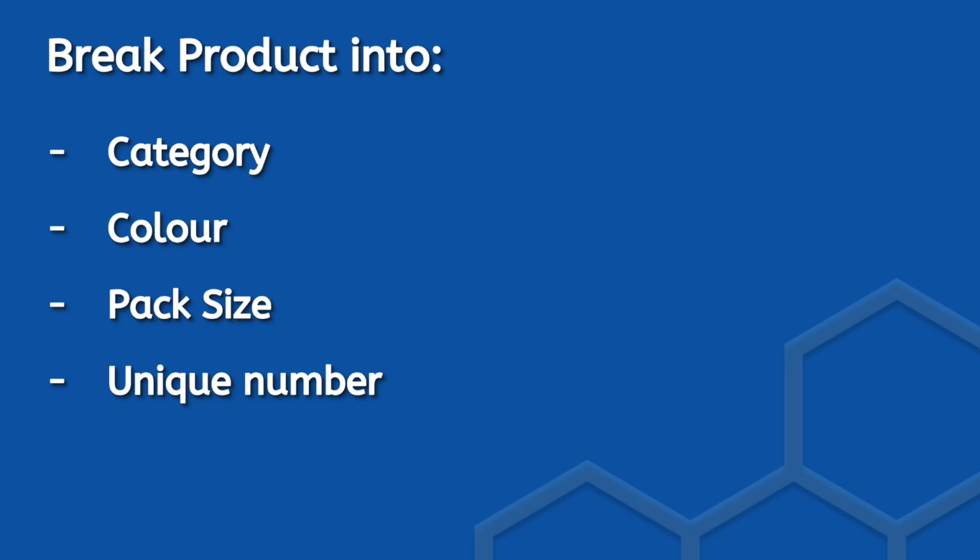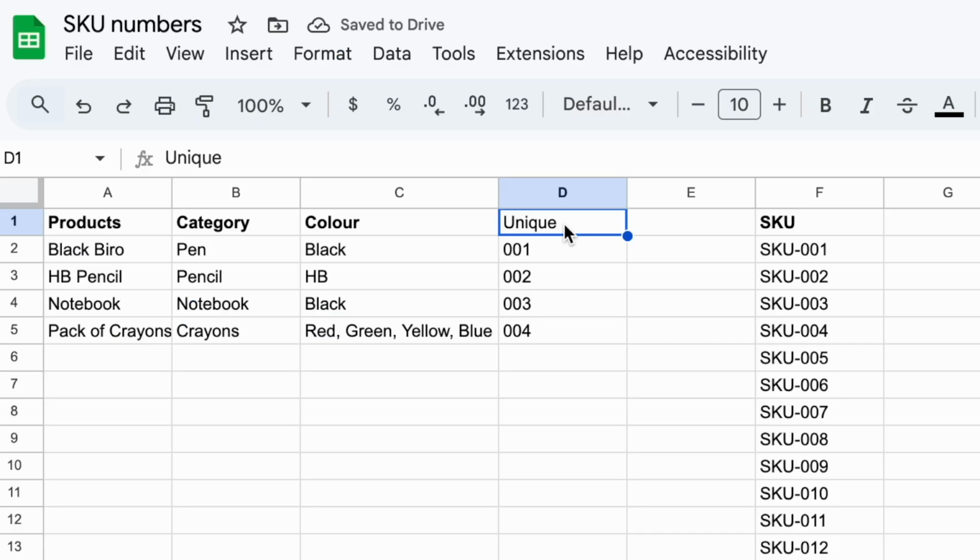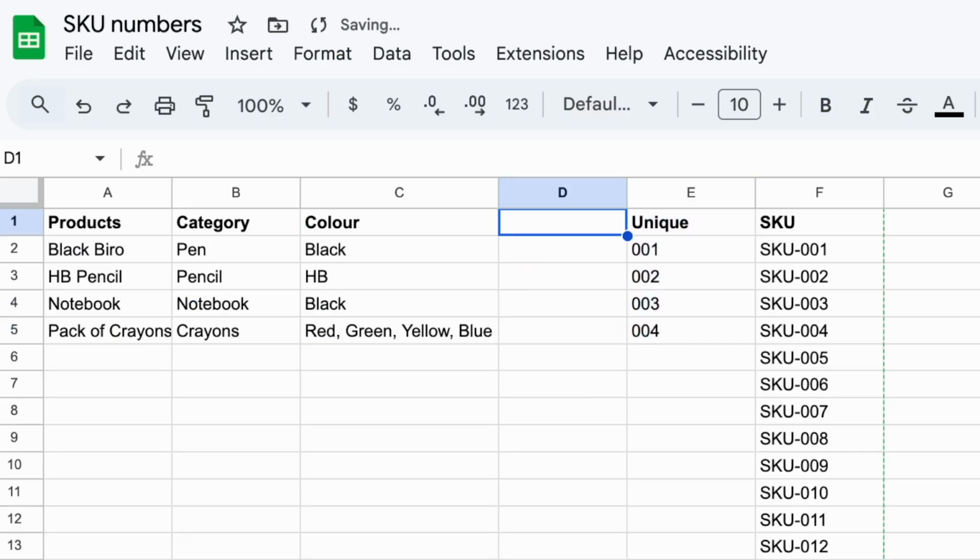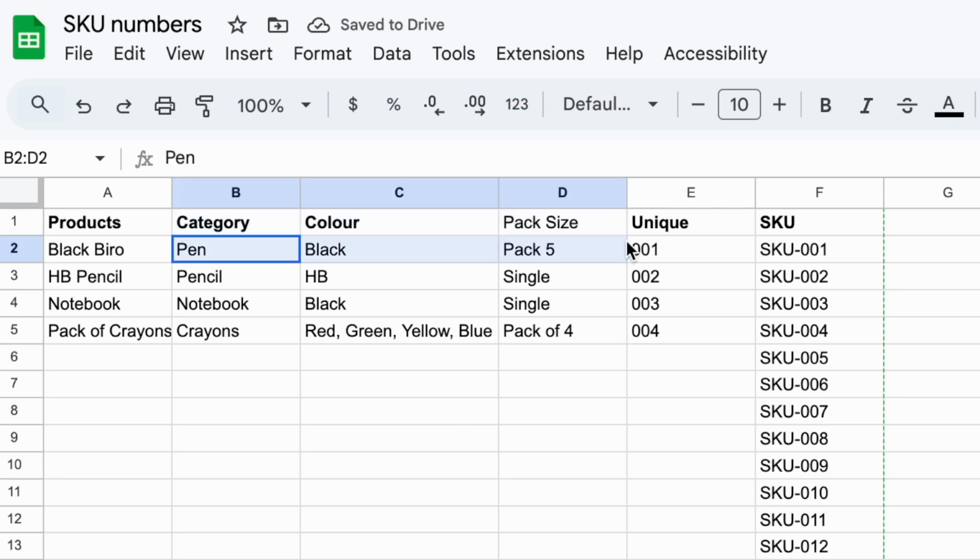Hang on, actually, I also want to add in pack size. So let's cut, so Control X, V, the unique number on the right, so that we can add in pack size here. And our pack sizes are going to be a pack of 5, a single, another single, and a pack of 4. Now we have the makings of a nice SKU number with 4 sections.